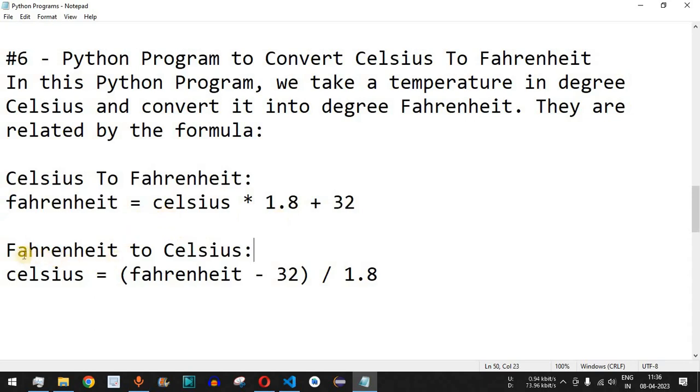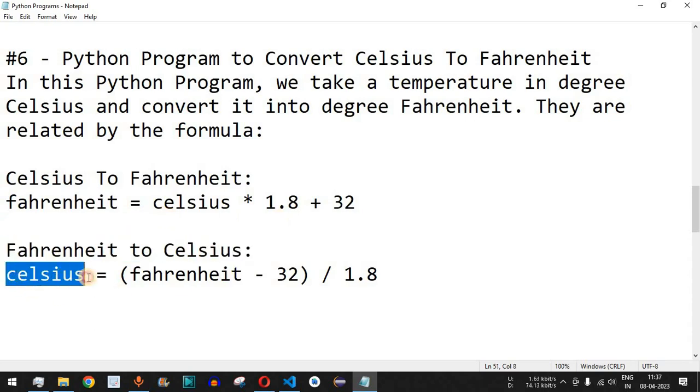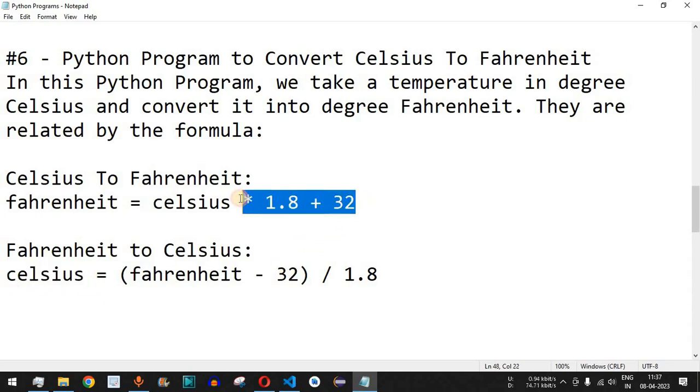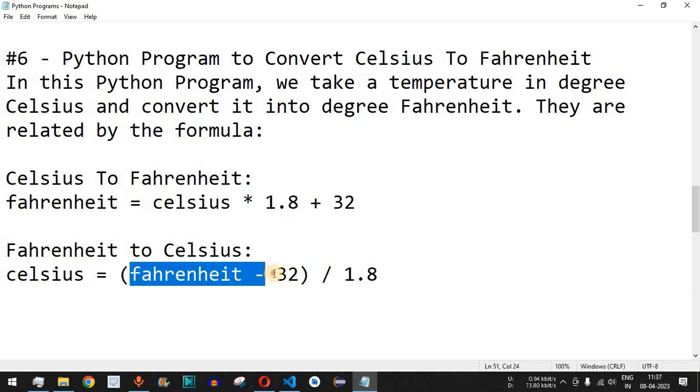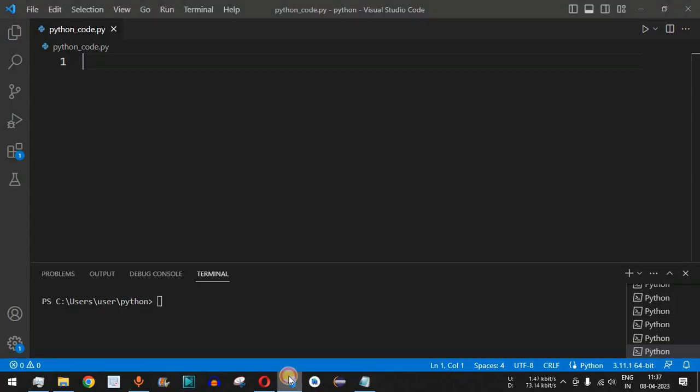And in the reverse condition, that is to convert from Fahrenheit to degree Celsius, we take Celsius on the left hand side and then we take these numbers on the right hand side from this formula. So basically it will be Fahrenheit minus 32 first and then this number divided by 1.8. So guys, let us write this Python program in the VS Code over here.